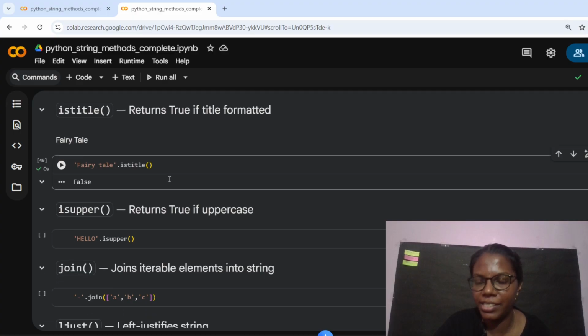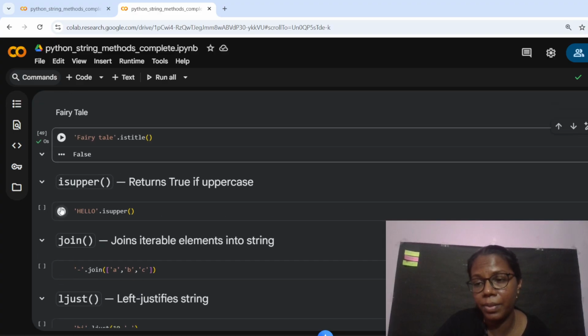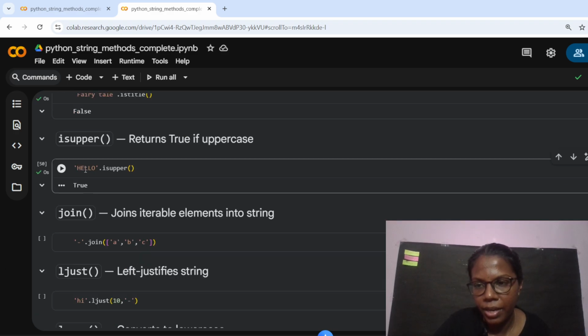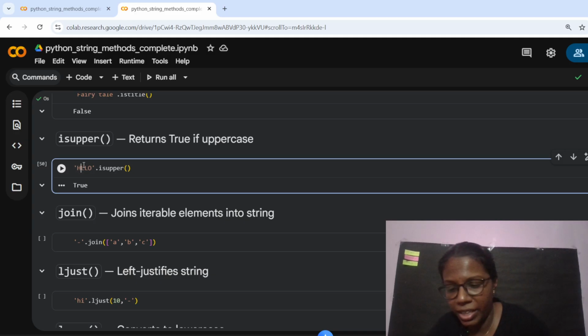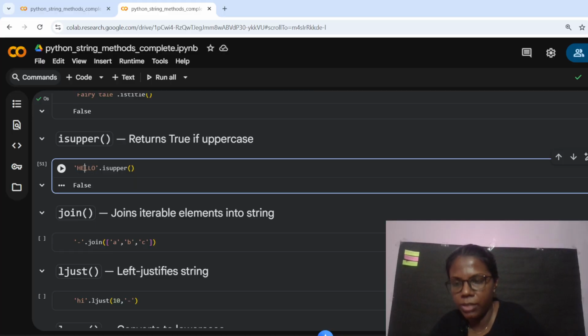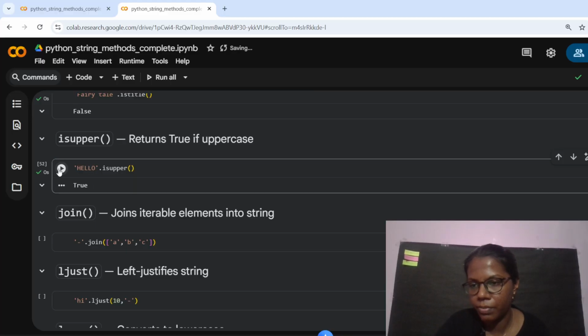That simple it is. Next, we have isupper. It is the exact opposite of islower. It will check if all letters in my string are uppercase letters. As we already have hello with all uppercase letters, the output is true. If I even add a small e, at least once, I'll get false as an output. So I'm changing it back.